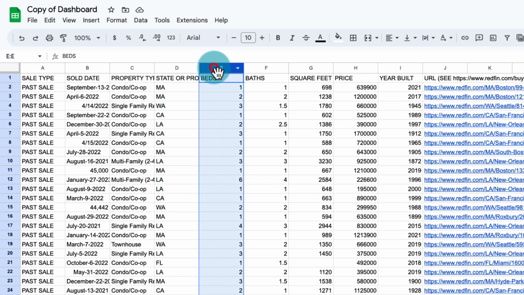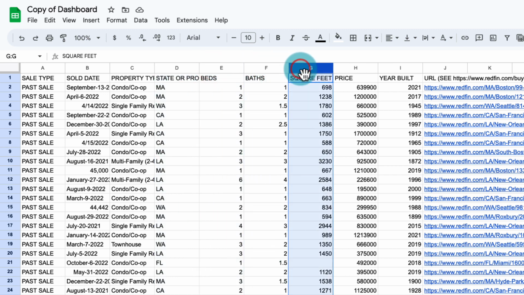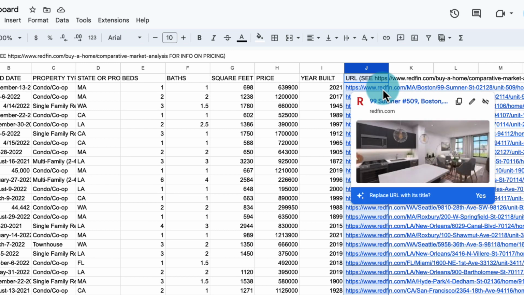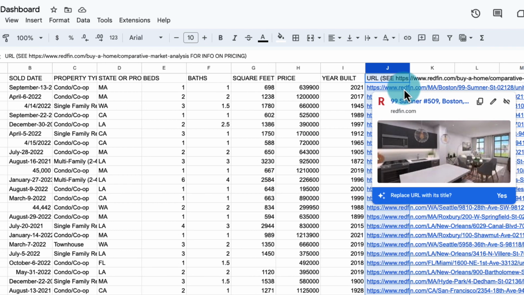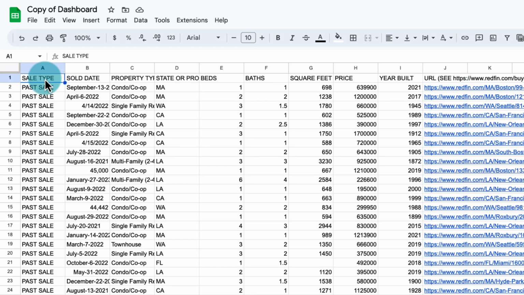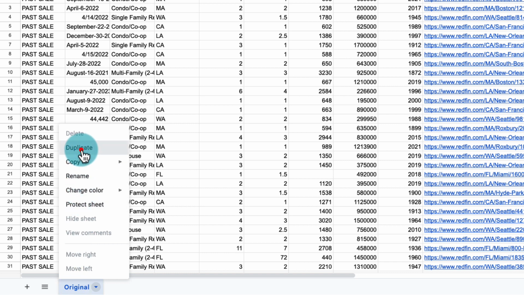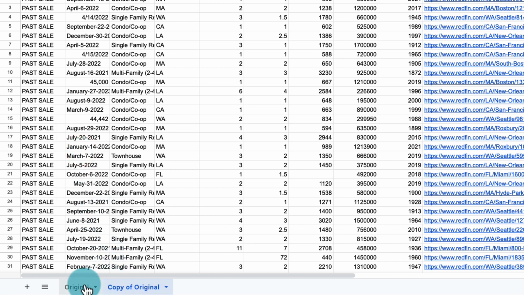We have the number of bedrooms and bathrooms and the square footage of the property. We have the sales price, the year built, and then you can see this is the URL that we grabbed from Redfin that shows the link to the information of the property. So what we're going to do next is we're going to make a copy of this sheet. This way we're going to work on this duplicate instead of the original. That way, if we mess up this copy, we can always go back to the original and restart again without having to pull the data all the way from scratch.